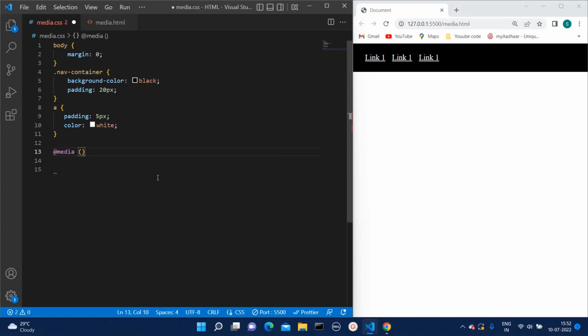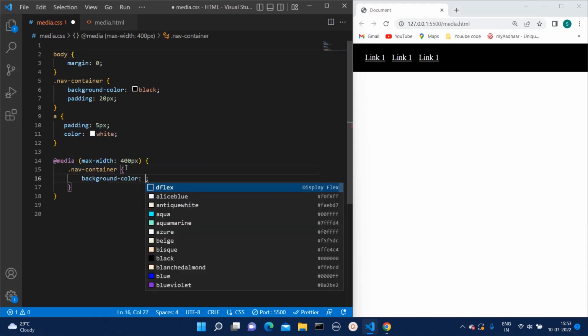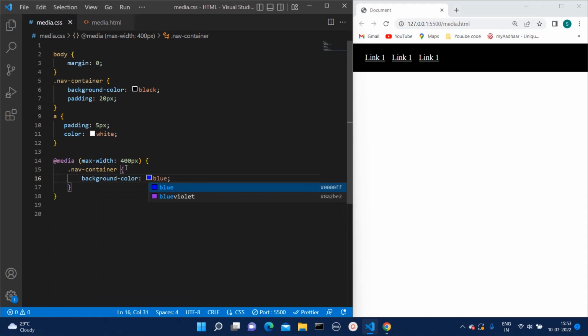In media, you can give a condition like max-width. So here I will add max-width at 400 pixels, and then in the scope I can add whatever style we want. Let's suppose I want to change the background color of this navbar at a particular condition. So here I will add the nav container class, and mention the background color as blue. And let's see with developer tools whether it actually works or not.